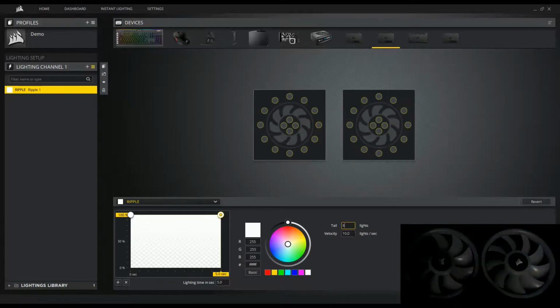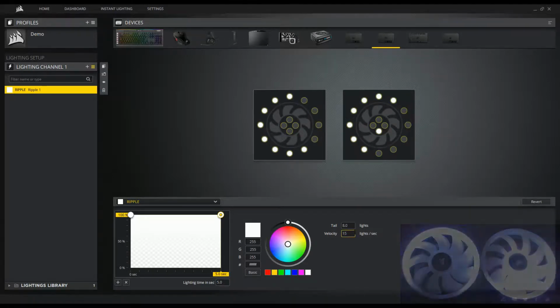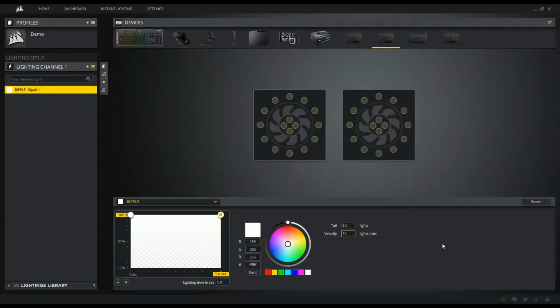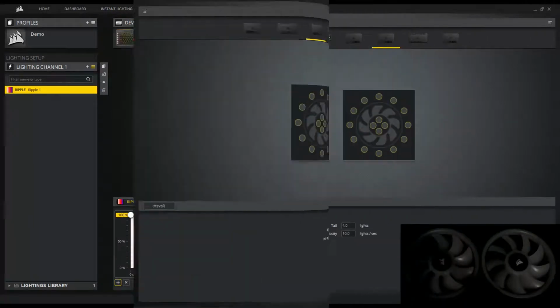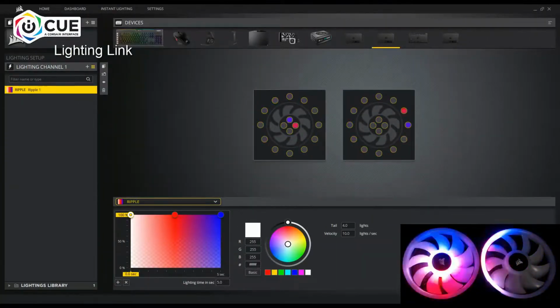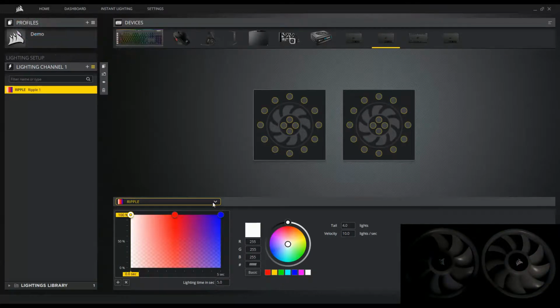And again, we have a tail, we have a velocity. I'm going to make this 15. And so this allows us to do different ripple effects. Again, this will be a transition. We can have it change colors. And these will change not instantly, but on a gradient effect. So when you start combining some of these with some of the other different effects and layering them, it really allows you to do some amazing stuff that you weren't able to do, like even dream of at all with Link. And to round out the lighting, let's take a quick look at the lighting link effects.